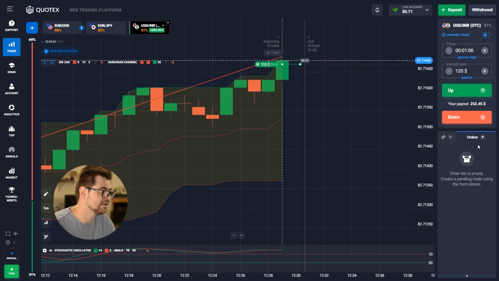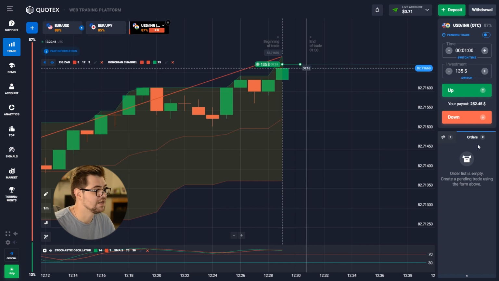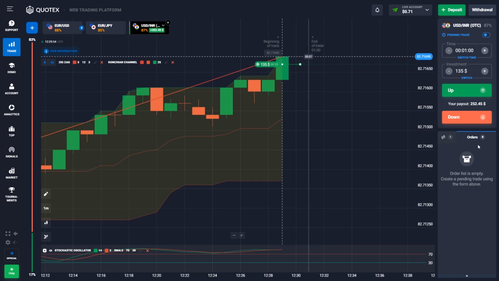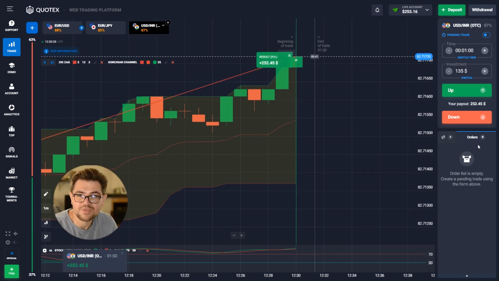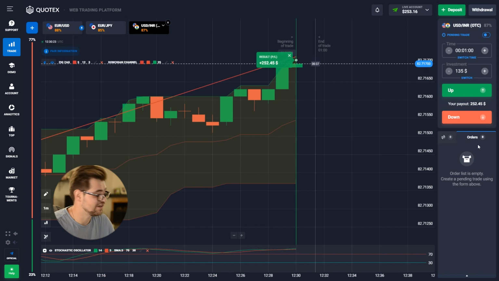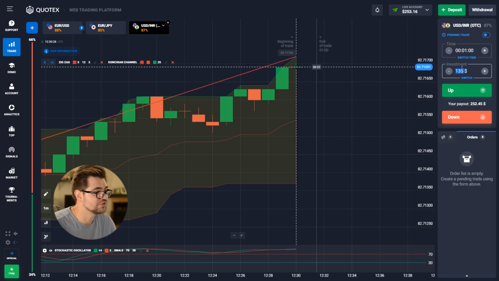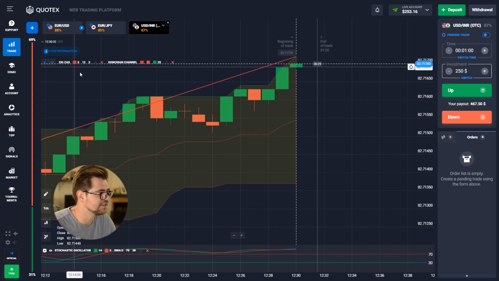Looking at the zigzag, it's still going up. So yeah, let's see. Another profit, 152.45, guys. So this played out very nicely. It was also a tricky one. So today is really volatile.